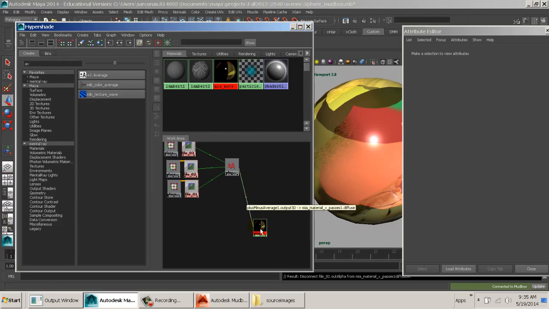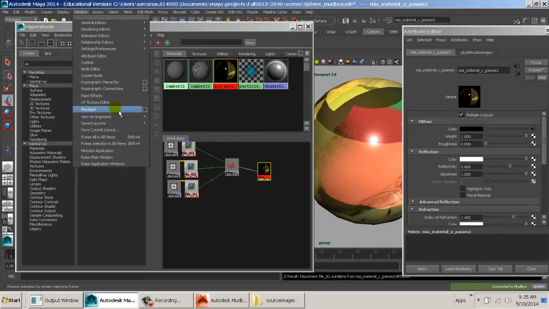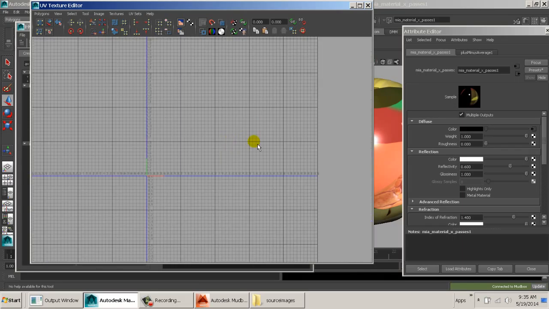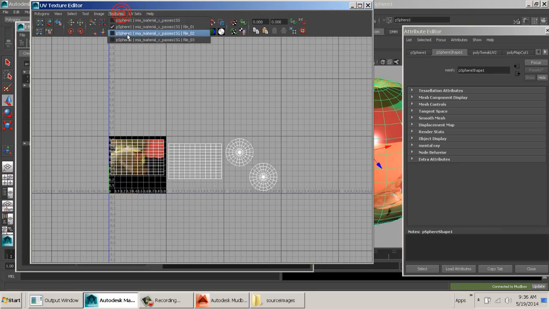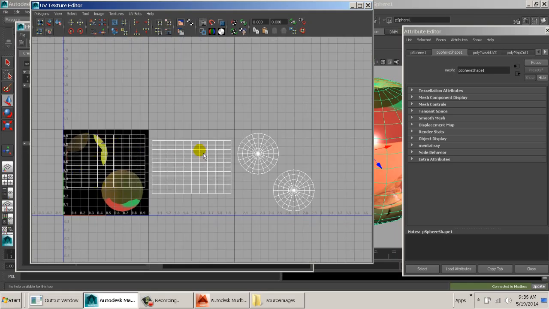There we go. Okay? So now what's happening is all three of these textures are in the exact same spot, lined up. Okay? So if we look at the UVs for the sphere, and I go to file 1, here's where file 1 is. If I go to file 2, there's where file 2 is. If I go to file 3, here's where file 3 is. What I want to happen is 1 should be here, 2 should be here, and 3 should be there.